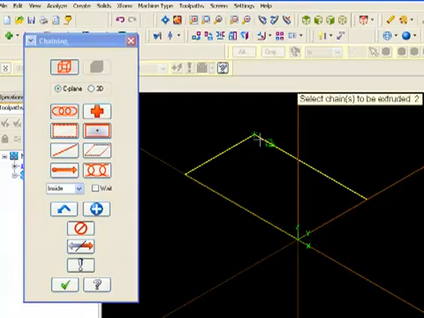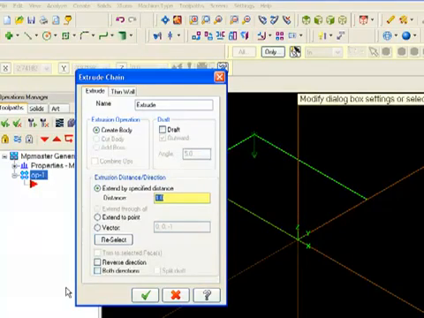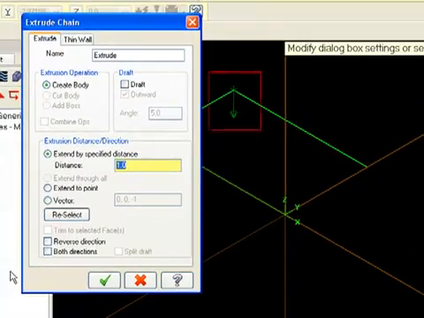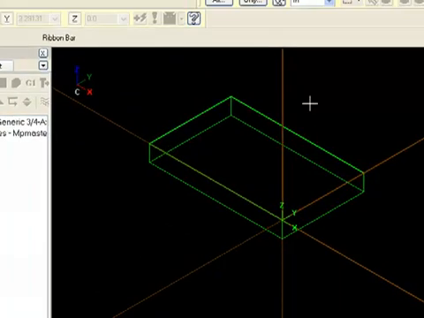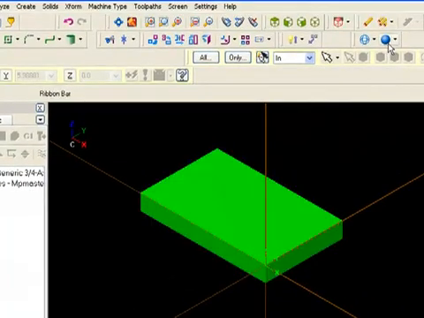The Extrude dialog box opens. Note the direction of the extrude arrow. If you wish to change direction, click on the geometry or check the reverse direction box. Enter a distance value and click OK. Shade to see the result.